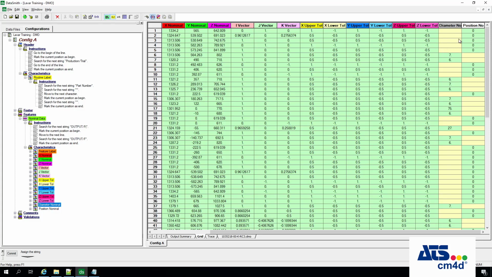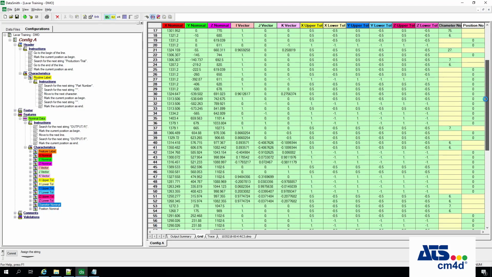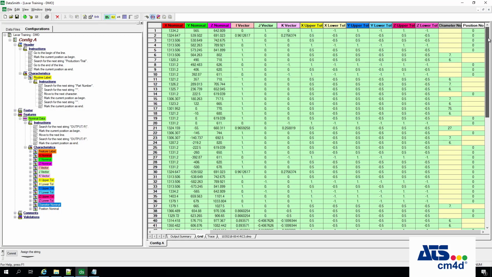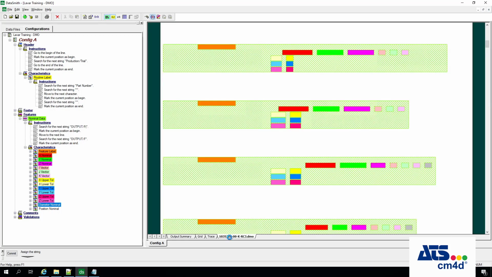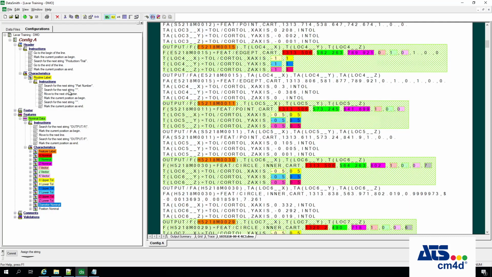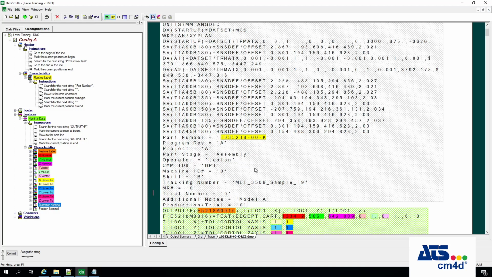So as you see, where there's position, there's no diameter, and where there's diameter, there's no position, because both are looking at the format based on the instructions we set up, so that their declaration is conditional based on whether the feature is a circle type or a point or edge type. Alright, so that's our data. We have a complete translator for the nominals, for the nominal information in this file.